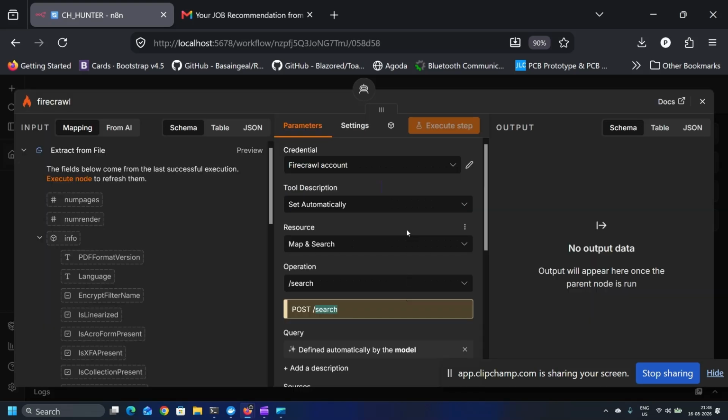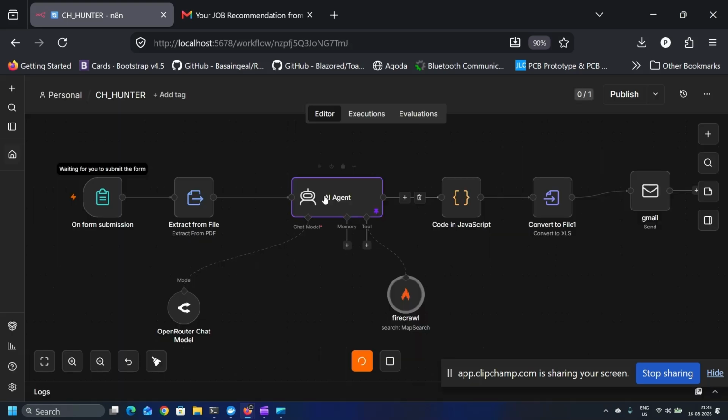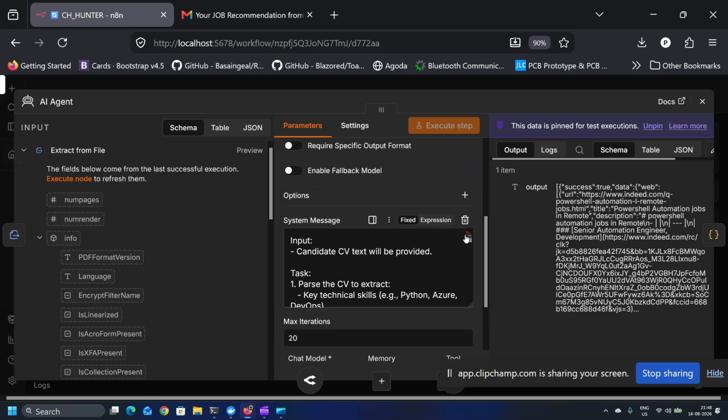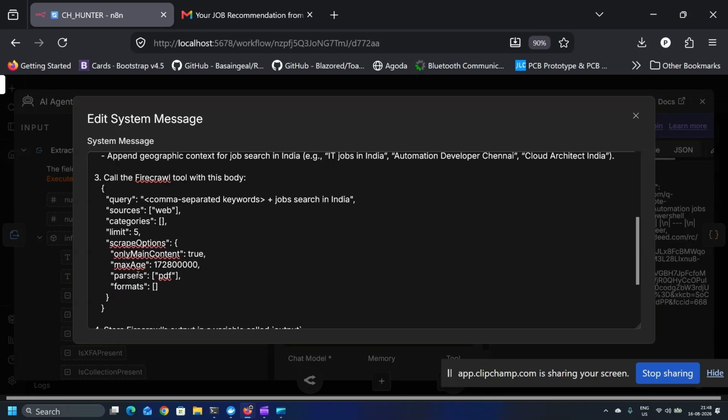And in Firecrawl, let me stop this, I'm using the search operation, okay, because we are basically doing web search, and you can see the same here also in the AI agent. Here you can increase the limit. Okay, for this demo, I kept the limit to just 5. Okay, but you get the idea.